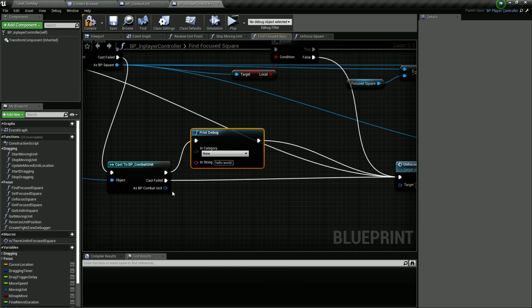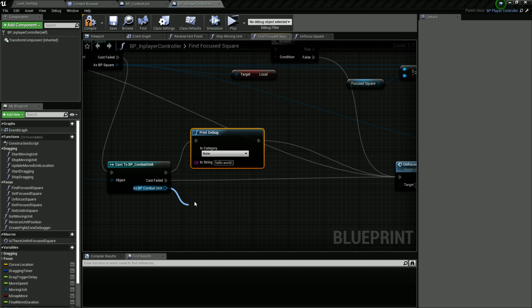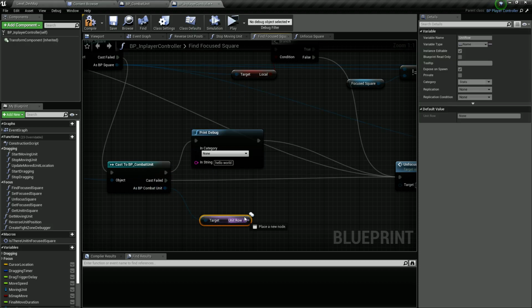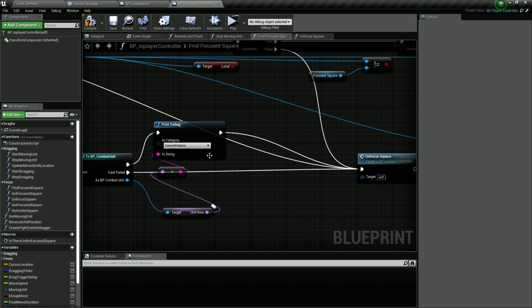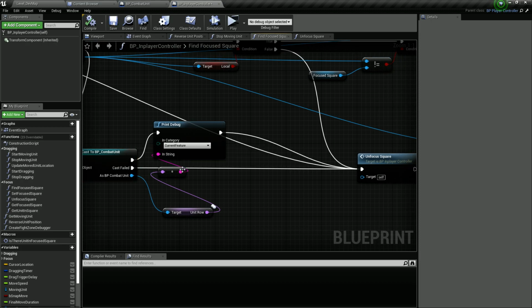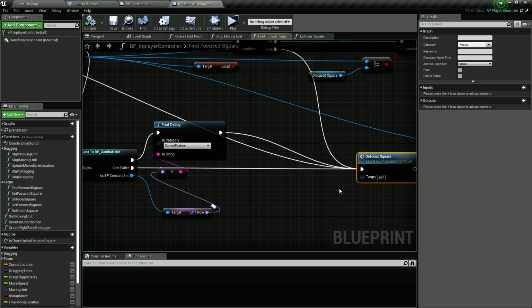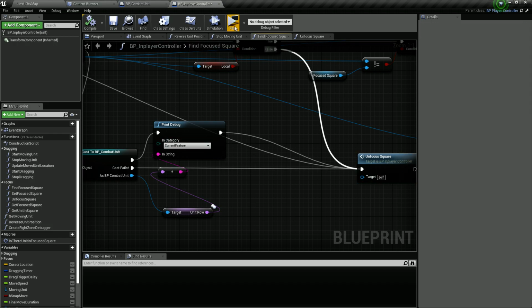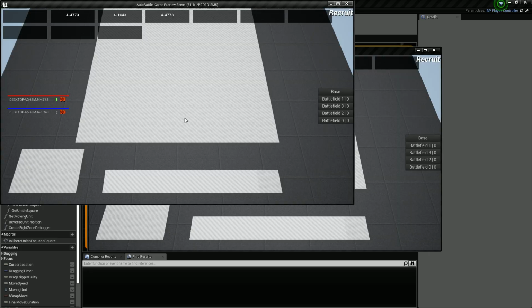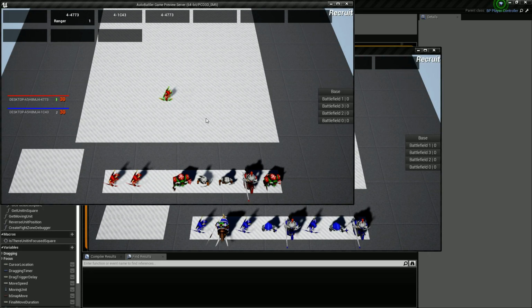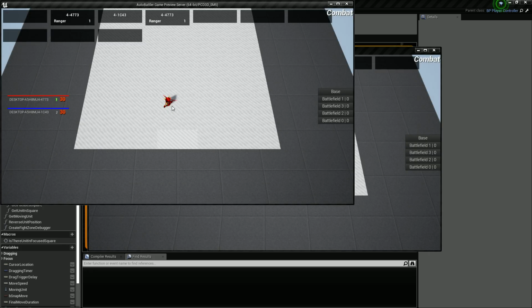We'll print its name, get unit row, current feature, like this. And in any case, we're going to unfocus the square. Okay. So we put this here, we go there, and we don't have any prints.